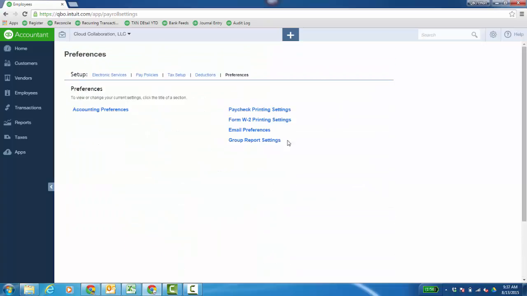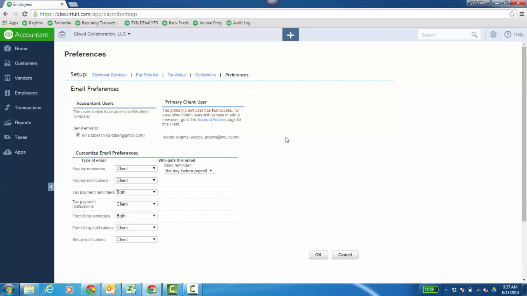The other thing I want to mention, as far as alerts, a lot of times by default the accountant will get alerts, and you might not want them. So just click on Email Preferences. And then, you need to have at least a client, sometimes both, but I only do both for the tax payment reminders or the form filing reminders, and I have the client for all the payday reminders, because really they're handling this. Okay, and if they're struggling, then just have them get the full service payroll.